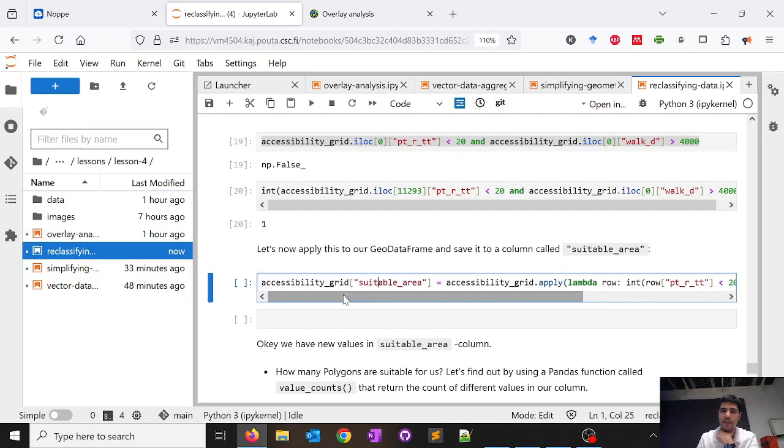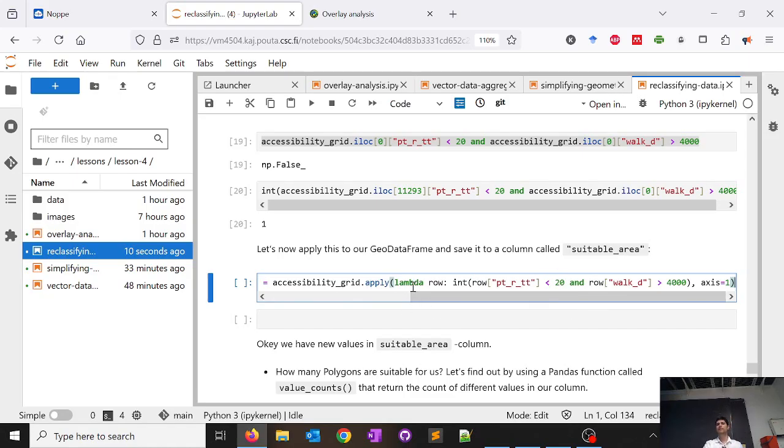So let's just run this. What it does here is create a new column called suitable area. Inside it, I'm using lambda, which you have used before. Instead of this, you can use apply, define a function based on this condition, and then apply it here. But as we have seen before, you can use lambda to save a few lines of code. Instead of defining a function separately and then applying it, using lambda you can define and apply the function at the same time.